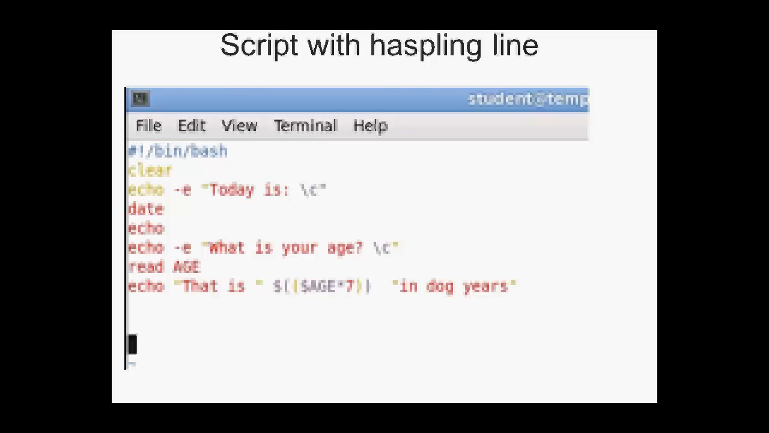Without that, when the script was running, the point where the text would be entered, or I guess we could say the cursor position, though it's not actually a cursor, would be at the left margin of the screen. But the \c is an escape character, and it holds the cursor up there on that line that says today is. The echo with nothing there creates a blank line.